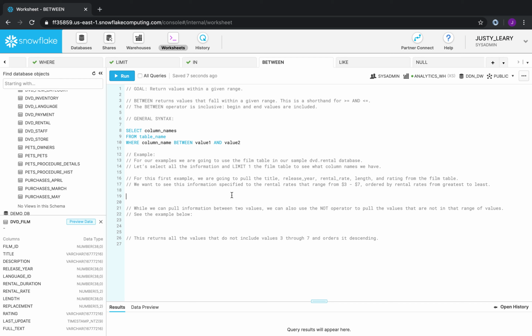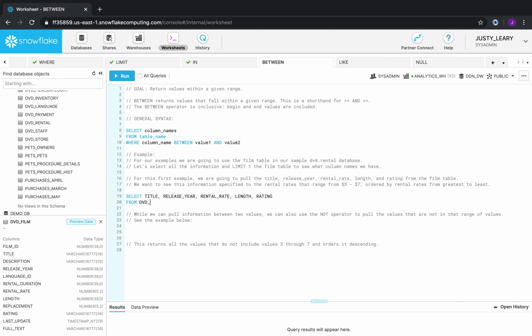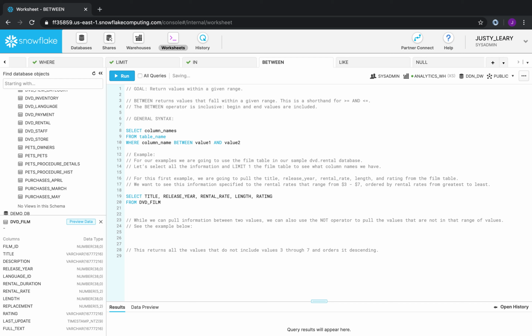I know my shopping list is the title, release year, rental rate, length, and finally rating. We're using the DVD film table. And we are specifying the rental rates that range from these two values. So I need to call that column rental rate, and I'm going to say BETWEEN 3 and 7.